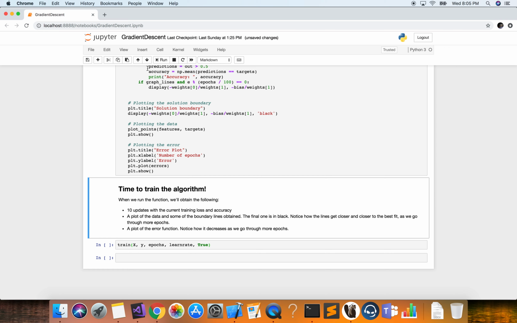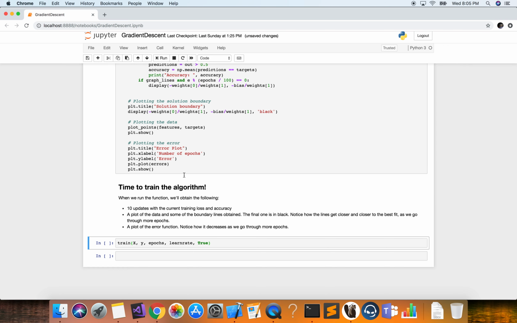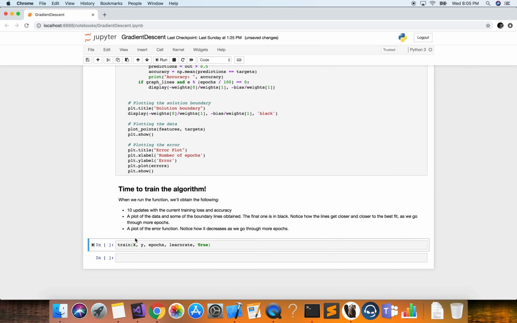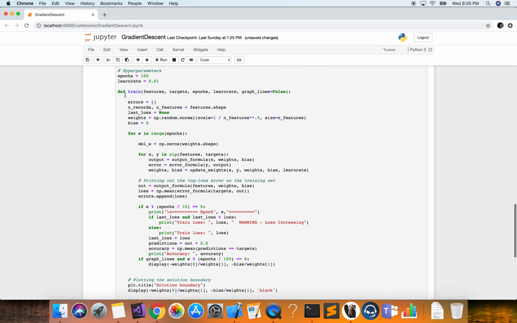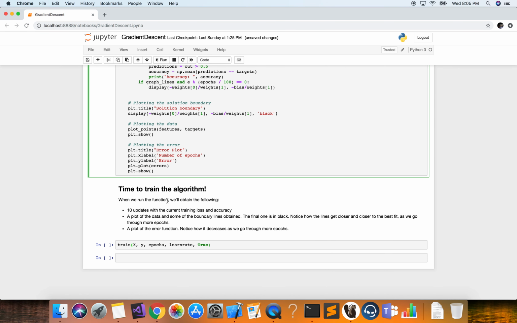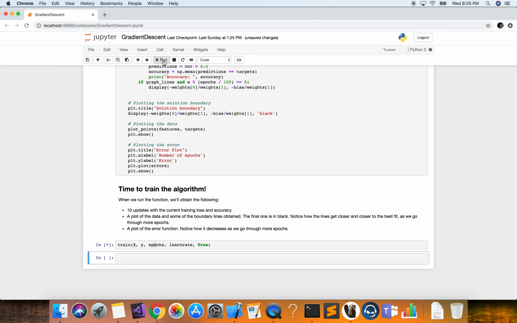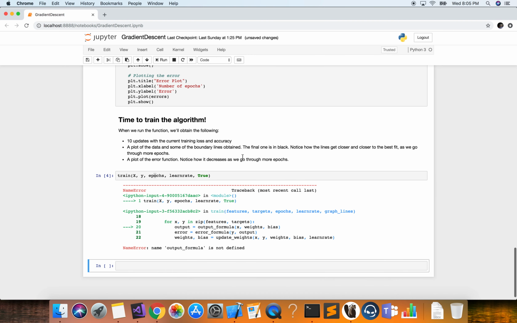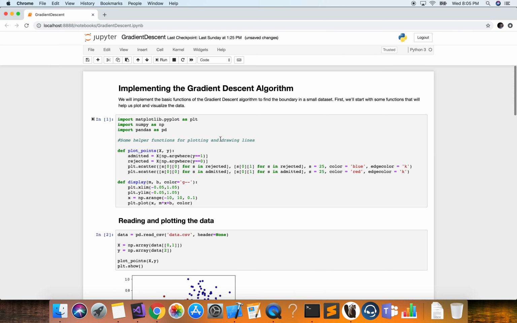Okay, so we have that. And now we're going to train. So here, we're going to call the train function. That's it. All we did here was define the train function to train our neural network, passing the features, the labels, and our hyperparameters. And now let's go ahead and see. Actually, let me just run everything from the beginning.